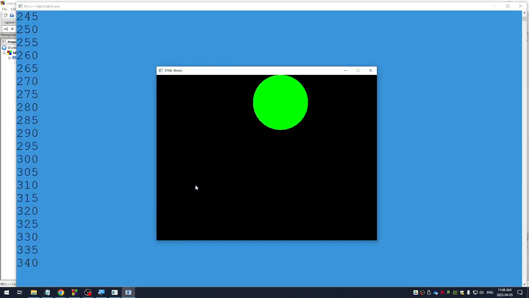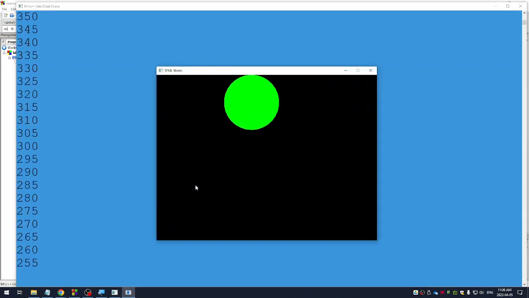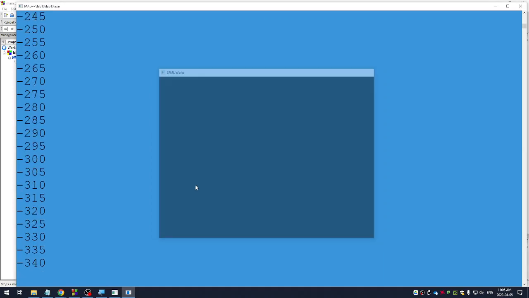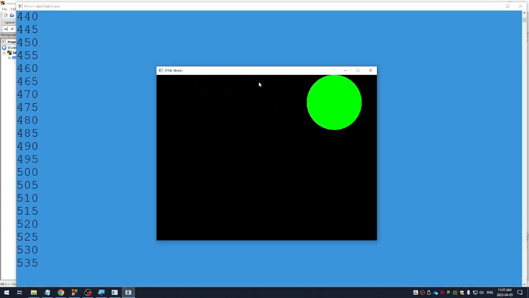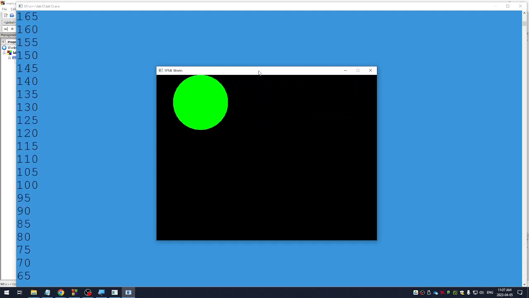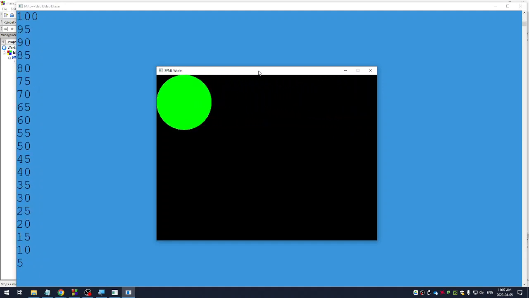Okay, let's see. Does it work? Yes, it bounces nicely. Okay. Then you can see it goes off the screen the other direction, right? And I could probably stop it and figure out where it is. It's at about 0, because I can see 10, 5, like it's going by 5s, right?